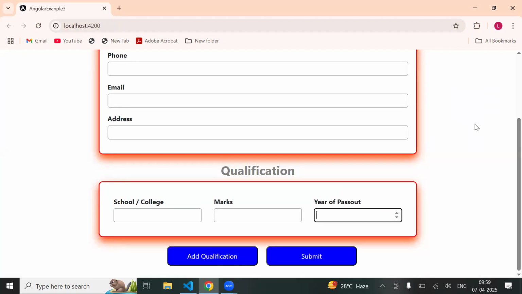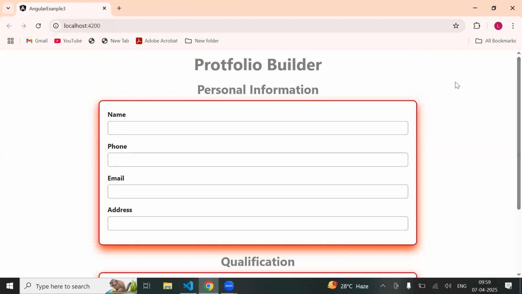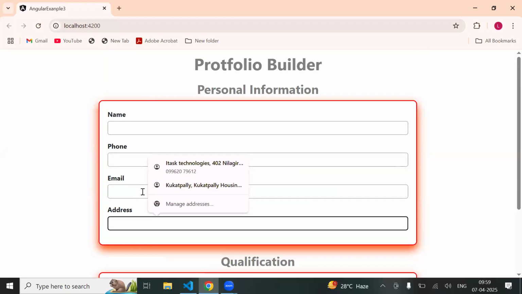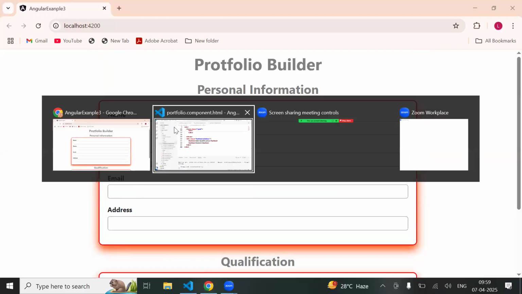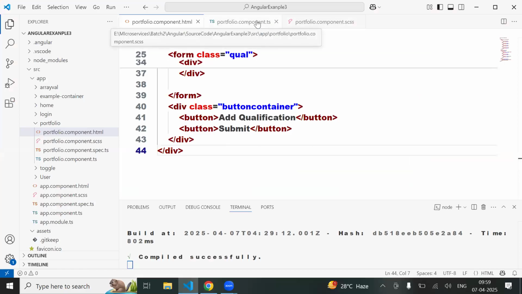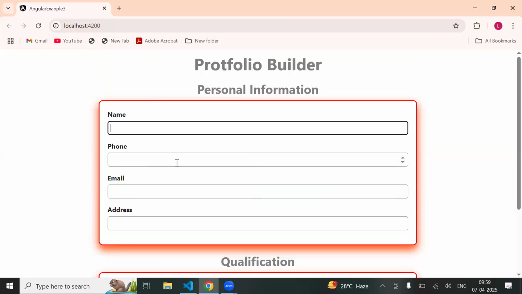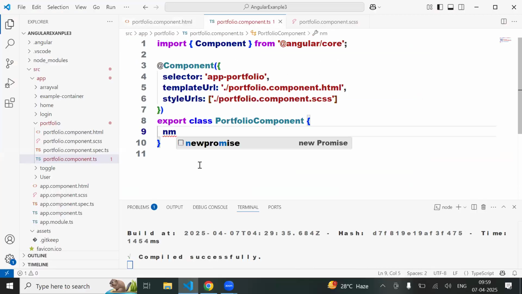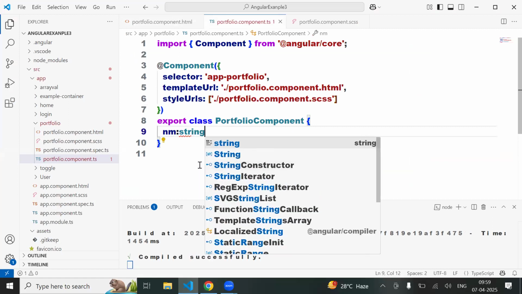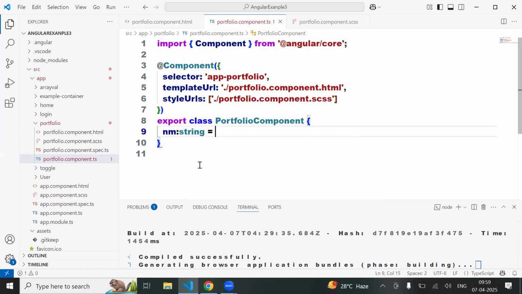Now you built the screen, right? Now you need to assign value to the variable of these buttons. So how to assign value to the variable? Go here in the TS. What is the first variable you need to declare? You have a name property. So nm: string equal to null.